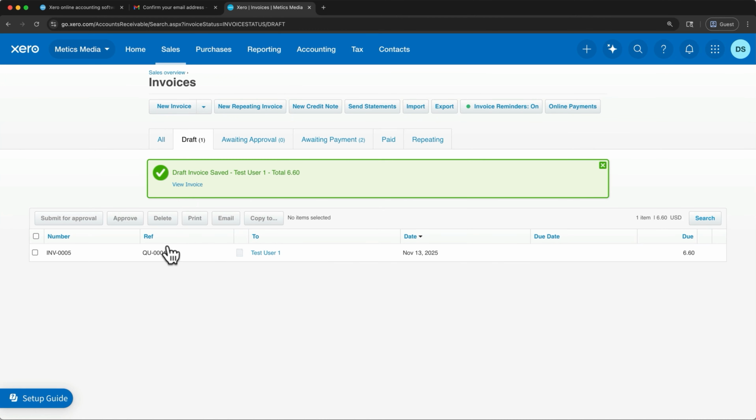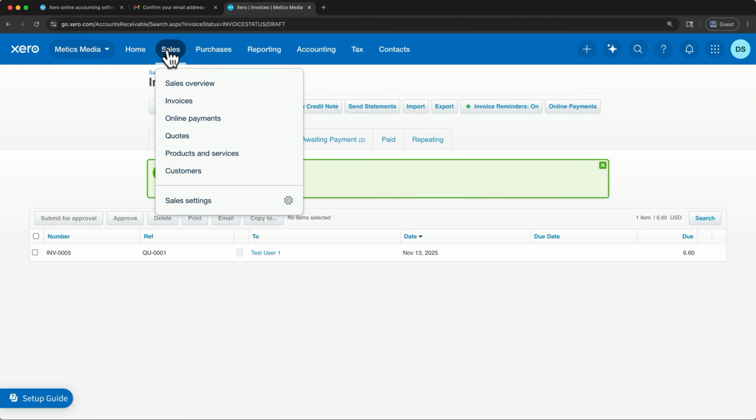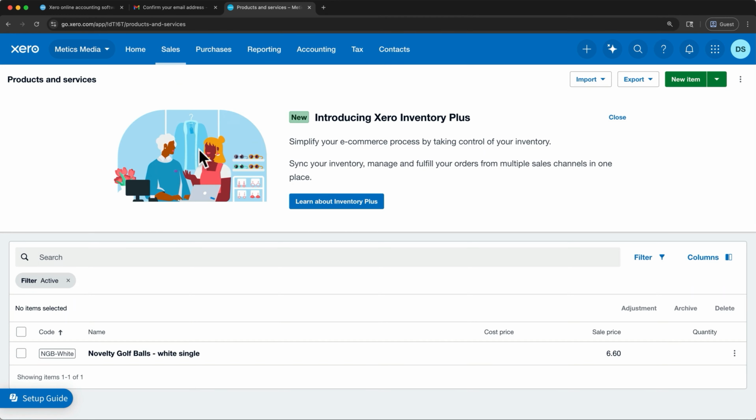To see where all of your items live, come up to Sales and then click Products and Services. This is where you can view everything you sell, you can update prices or descriptions, and you can add new products without needing to start from an invoice. And this is a great place to keep your catalog organized so that your future quotes and invoices stay consistent and are easy and quick to build.